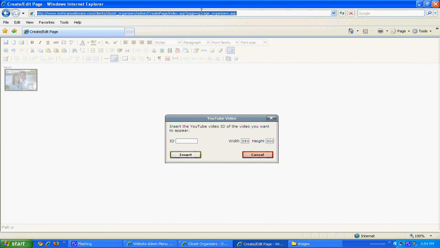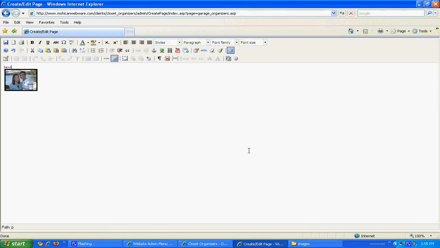I don't know if your page itself tells you what your ID number is, but it also has copy this code to embed it in there. It'll have the ID in there as well. You just kind of have to browse for it, and if you have trouble finding it, let me know. I'll help you out. And then for the width and the height, you can set the width and the height of your video, and then you just hit insert, and it's that easy.